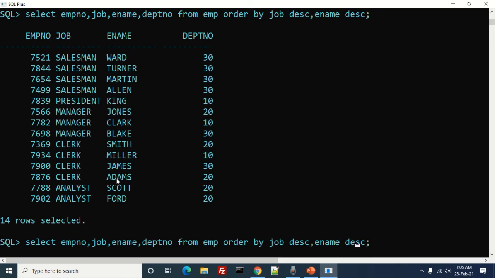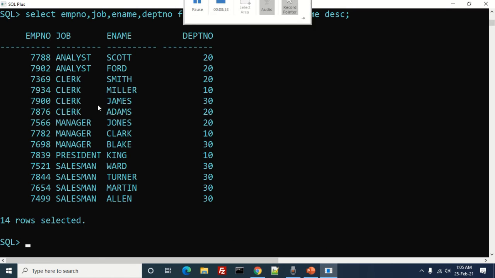But I made a mistake. I want to change it. Job I want in ascending order, and then ename I want in descending order, semicolon. So we can see here analyst, this is in ascending order. Now job has been in ascending order, and the ename is in descending order. So first it shows Scott, then Ford. Clerk is in ascending order, all those things are ascending, but now in clerk the first name is Smith, then Miller, then James, then Adam.